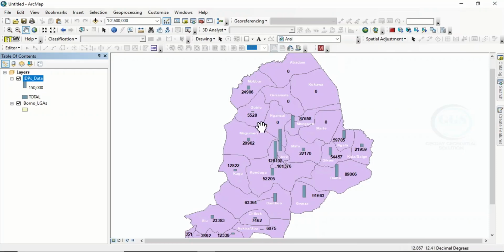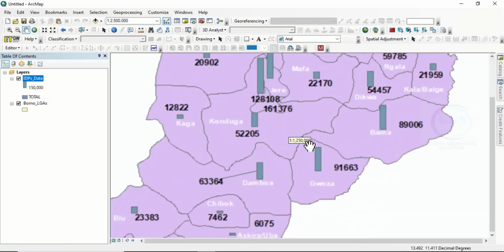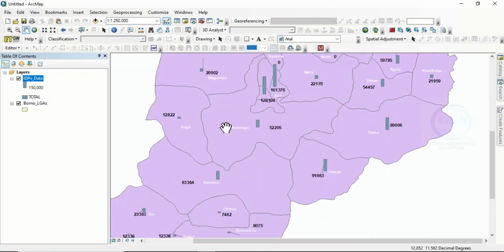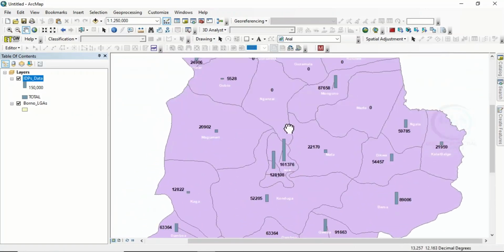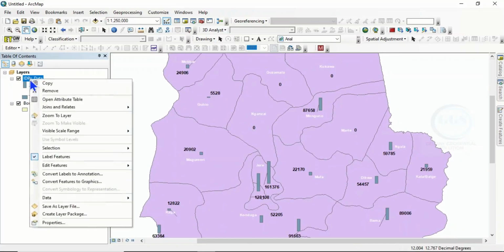We have labeled it, and we use pie chart to represent it. So the ones with 0 are areas or local governments that are not accessible. We can do a whole lot of things here with these data sets. So this one is just to show you many things you can do with the data set.